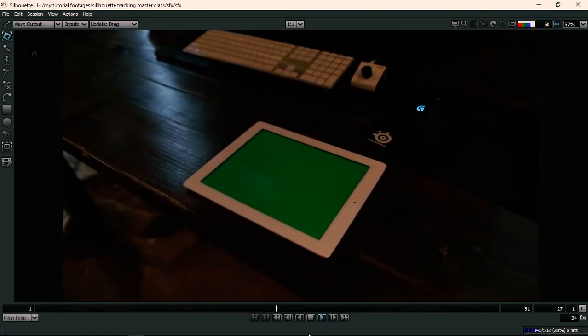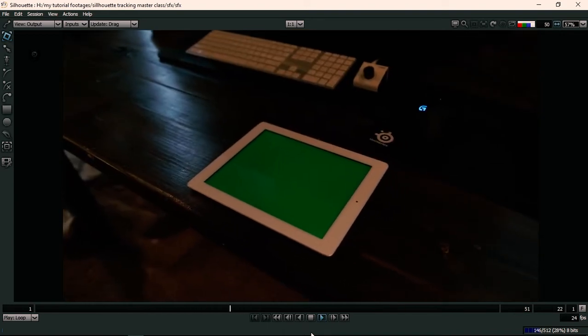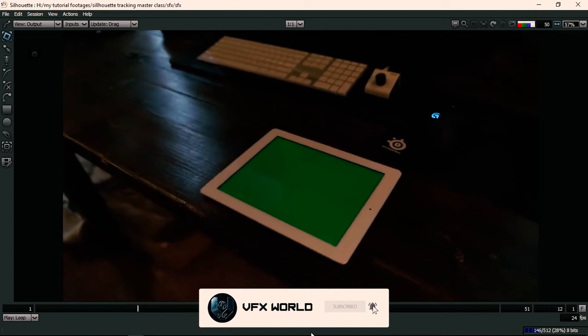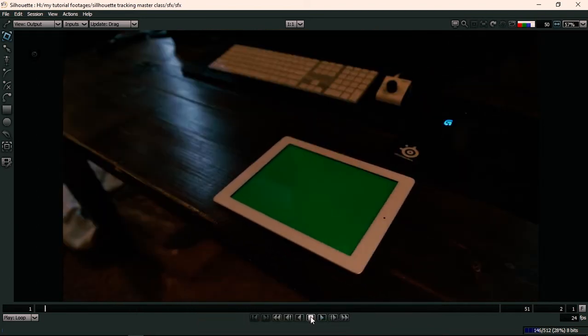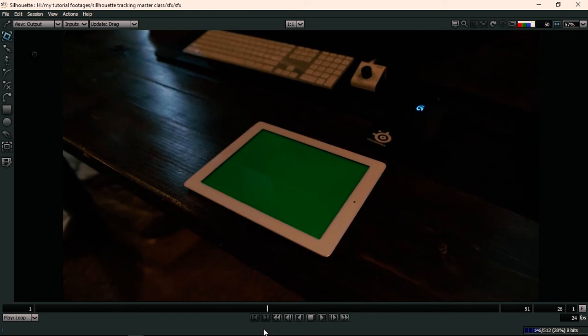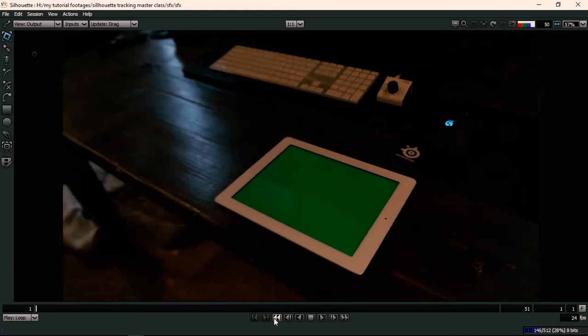So guys, before starting Planet Tracker, I want to tell you the Planet Tracker option is also available in Nuke, and that is far better than Silhouette. In production we are not using Planet Tracker much, but sometimes we need to track via Planet Tracker, and most of the time we use Nuke for it, because there are so many options available over there.